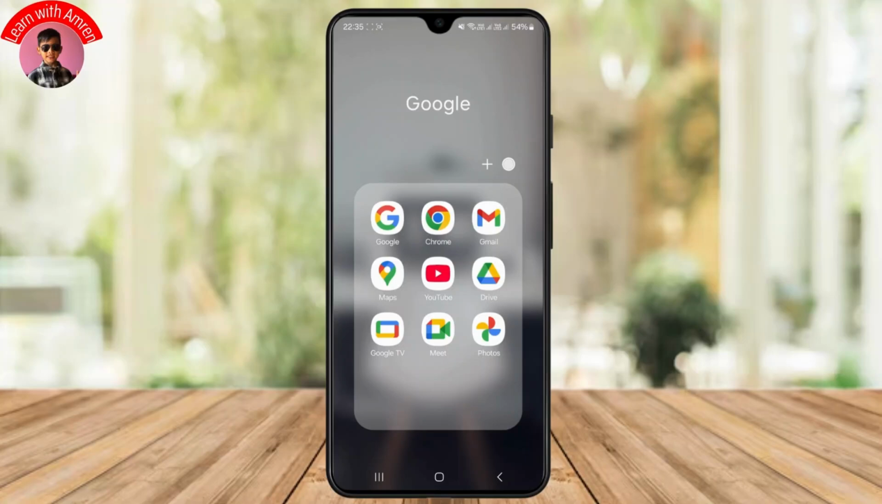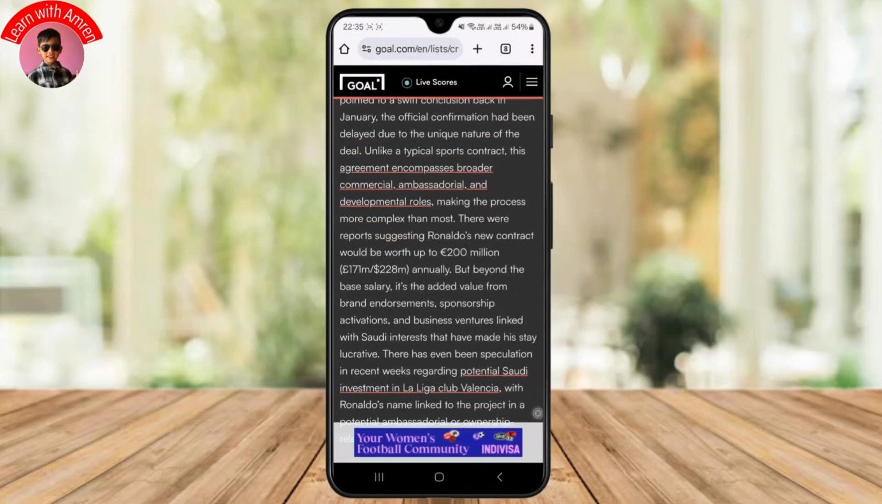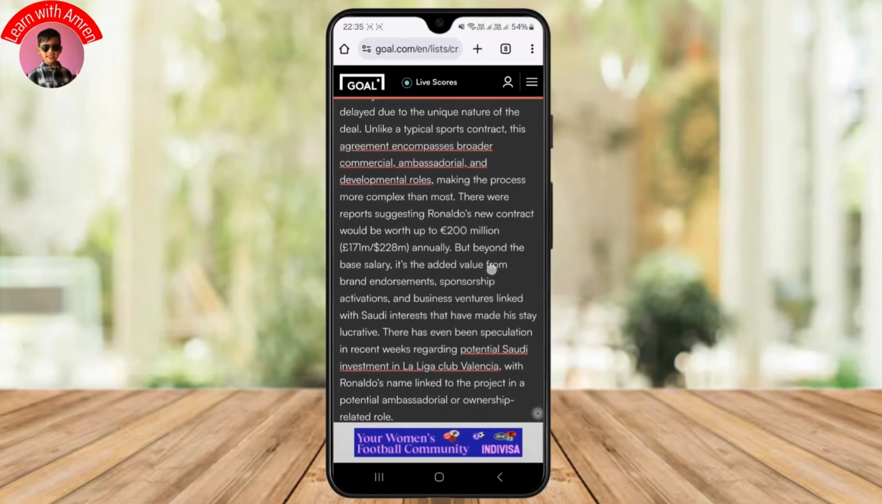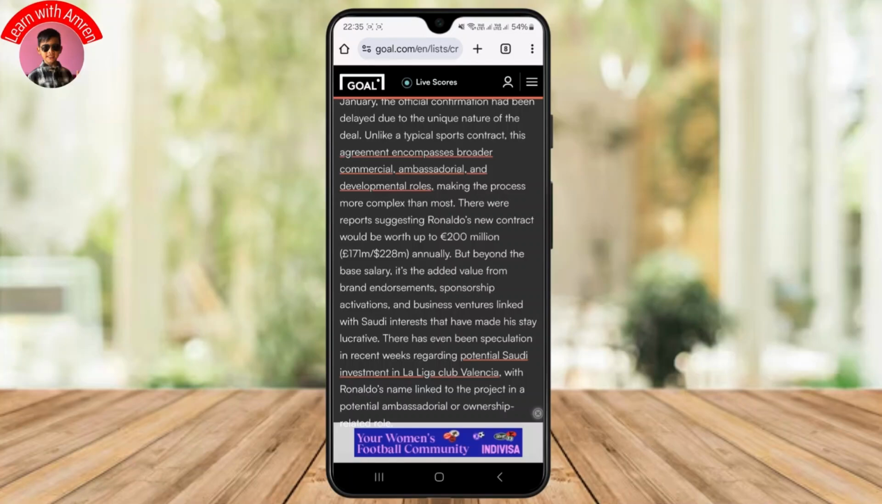In this quick tutorial I'll be showing you how you can easily copy and paste multiple text on your Android phone. So first thing, just head over to any of your browser and just search in for any of your favorite articles or just random articles. So I'll just click on this random article from gold.com.